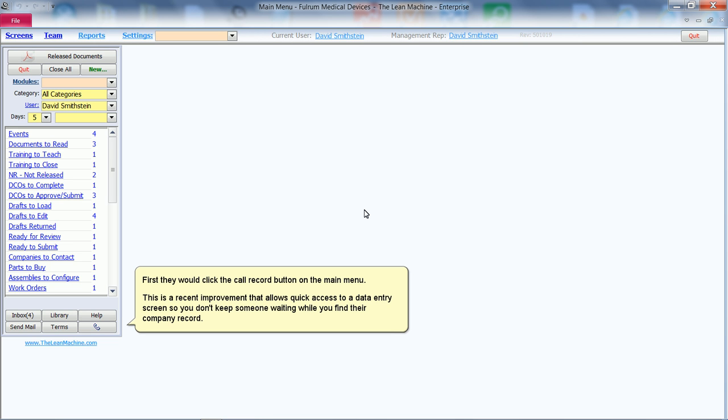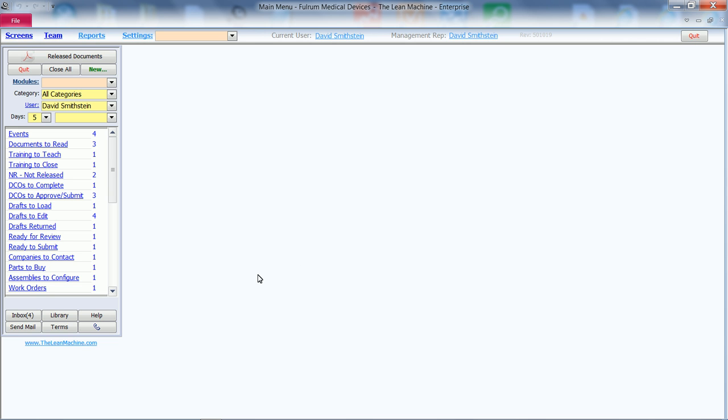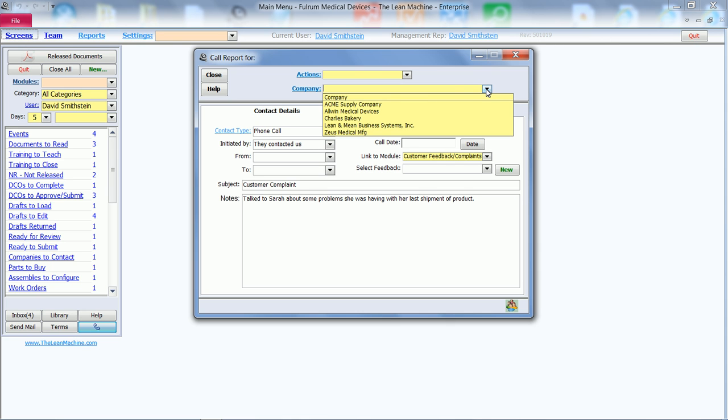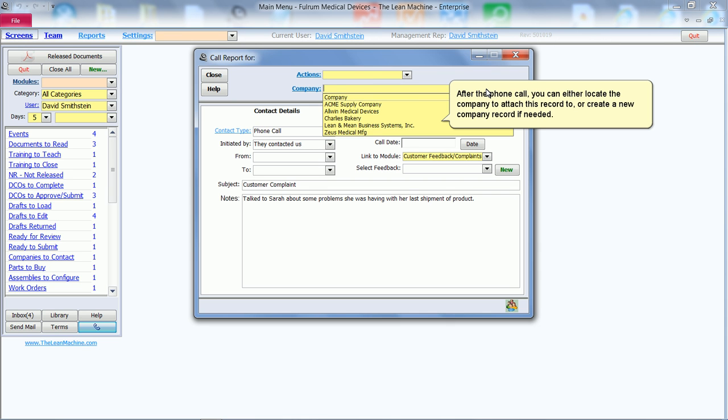First, they would click on the call record button on the main menu. This is a recent improvement that allows quick access to a data entry screen so you don't keep someone waiting while you find their company record. After the phone call, you can either locate the company to attach this record to or create a new company if needed.